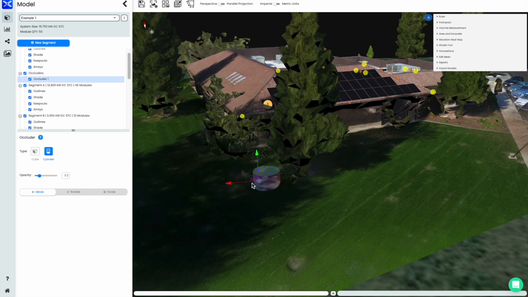Once placed, you now have the ability to move, rotate, scale, and change the opacity of the occluder. Changing the opacity will make the occluder more or less visible depending on your preference. Whether the opacity is 0.1 or 1, its functionality remains the same. Personally, I like using 0.5.